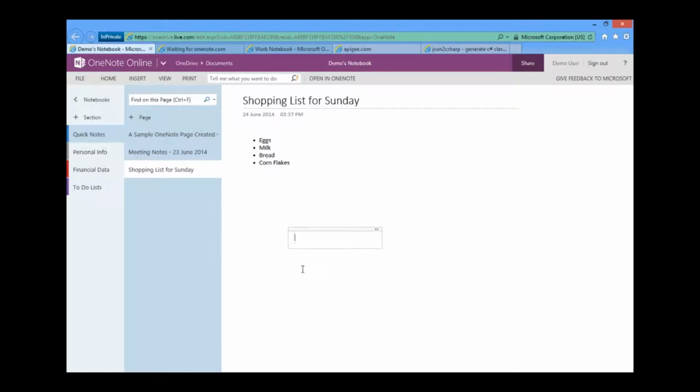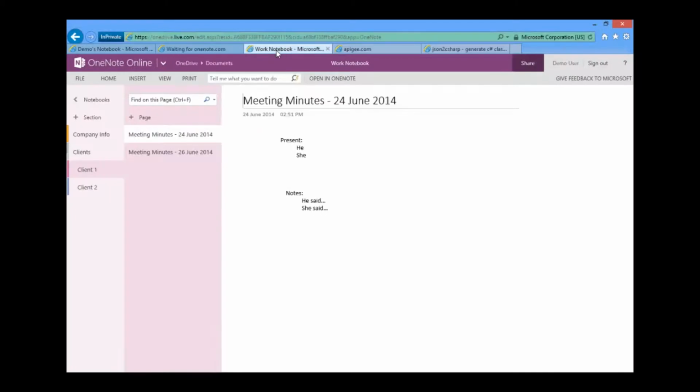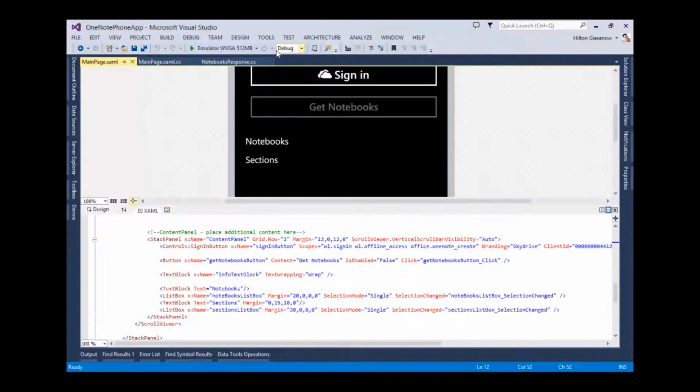But this user has another notebook altogether, something called Work Notebook, and if I go inside of there, there is a Company Info section as well as a Clients section group. Within that, two subsections, Client 1 and Client 2. Now, we're not going to focus on section groups within this video, but the concepts are identical. So whatever applies to notebooks and sections will apply to section groups as well. But we'll see how section groups and sections are dealt with as we start reading from the API.